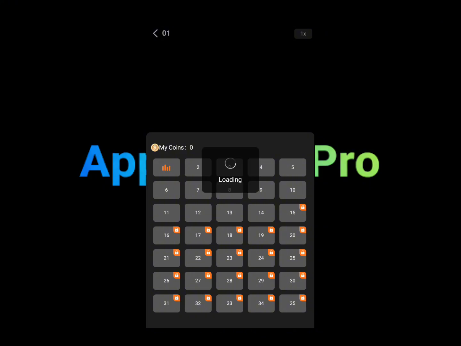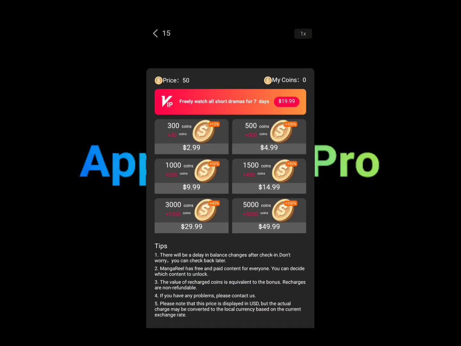So let's say I want to watch episode 15 and we need to purchase it for 15 coins. Currently I only have 0 coins, so I won't be able to watch this episode. I can go ahead and purchase coins. As you can see here, their prices as it relates to coins and how many coins you'll be getting is all here. So that's really pretty much it for that there.